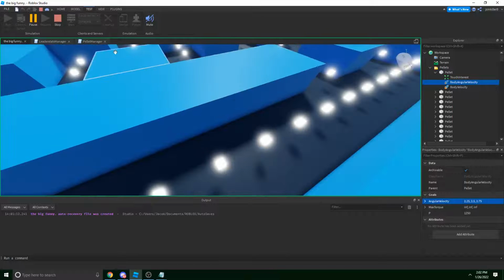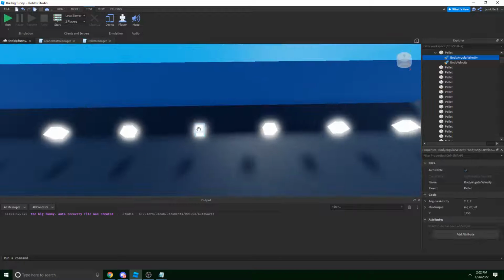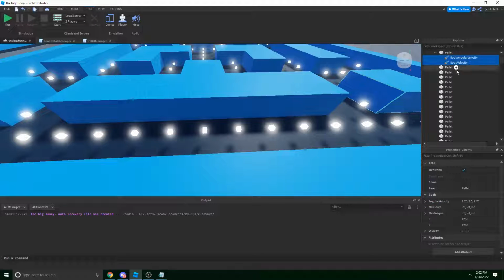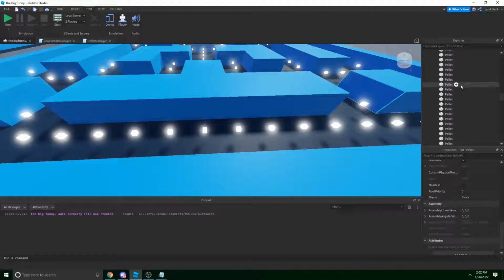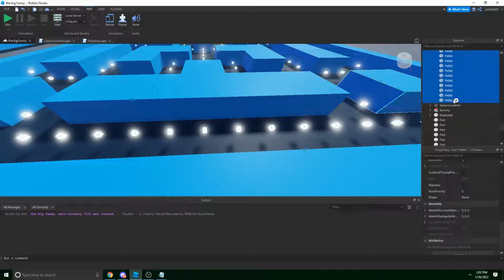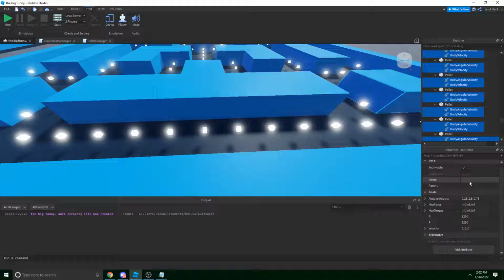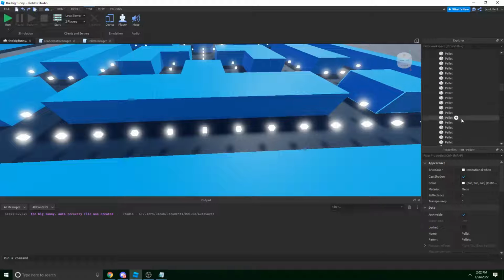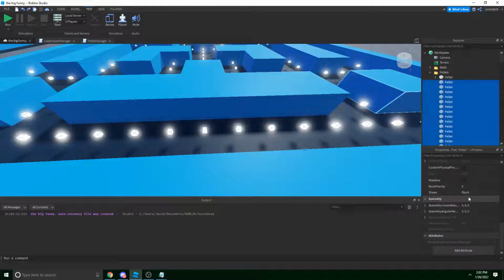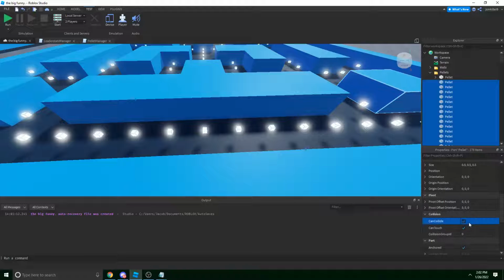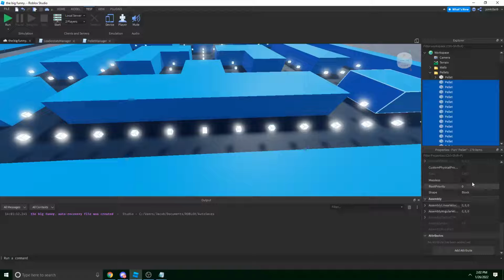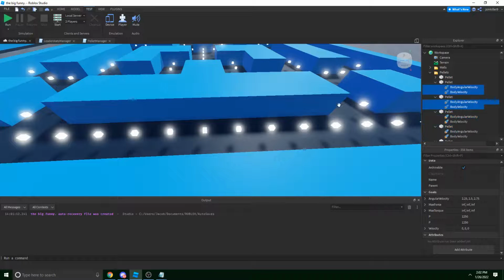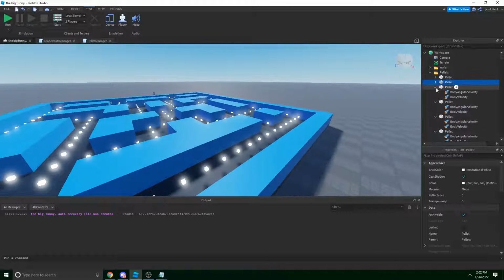I'm gonna actually copy that so I don't have to do it again, but just like that, copy it. Now I'm gonna copy this and paste this in all of them. Paste it selected. Actually, before I do that, it might be easier to do this first. Can't collide, make sure that's off. Anchored, off, massless, true. Paste into. Perfect. Let's go ahead and close all these.